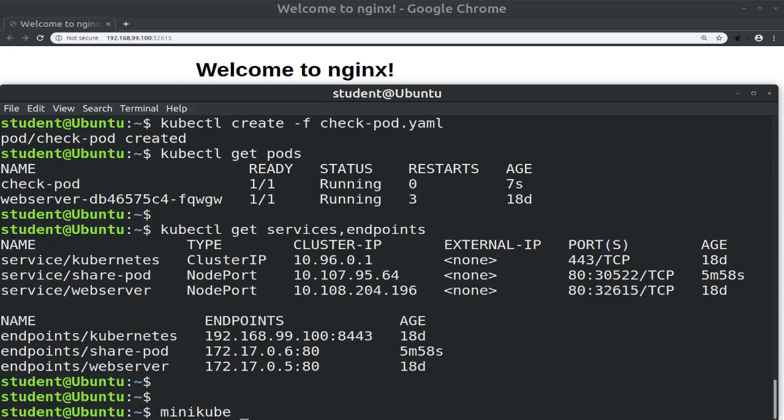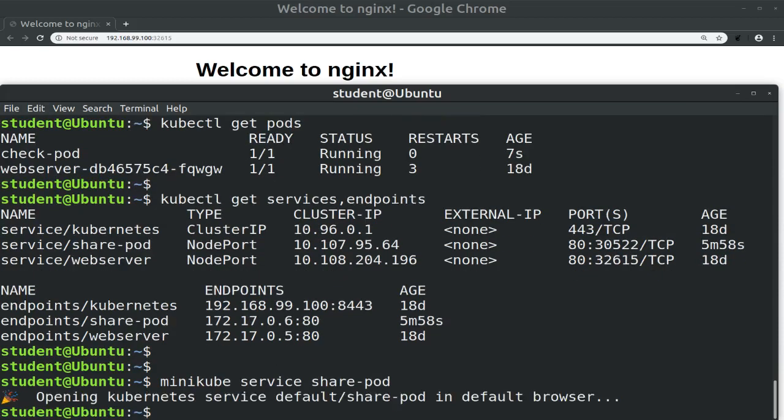We can issue minikube service, and I call again upon the share-pod service. And again, it opens up the Introduction to Kubernetes site. And this shows us that, as expected, the changes initially made to the hostPath directory have outlived the life of the pod.